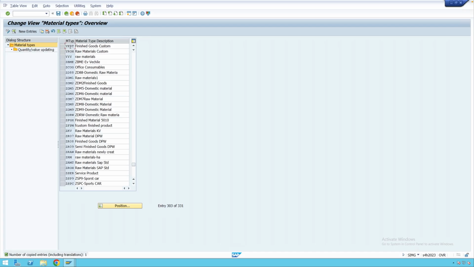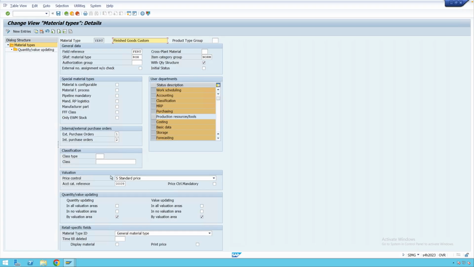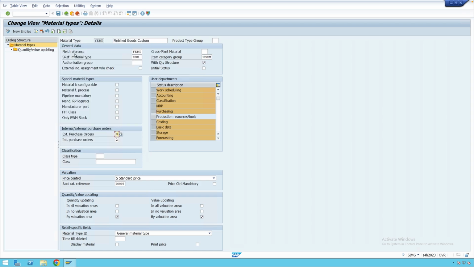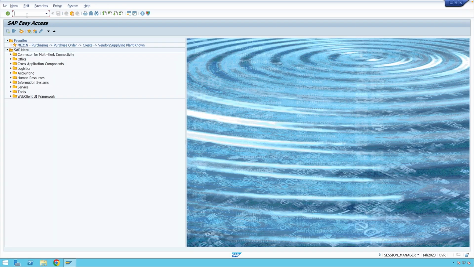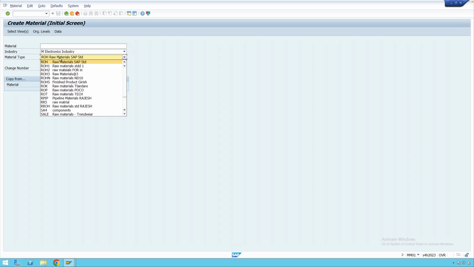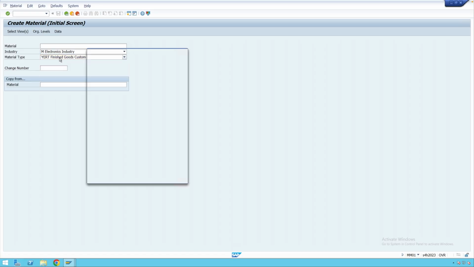And now we'll open this YERT configuration. And here for external purchase order, let's select 0 here. So this is for no external purchase order allowed. So we'll select 0 here and we'll save this material type. Now let's create a material with this material type. So we'll open a new screen. We'll go to MM01 and we'll select YERT here and we'll press enter.